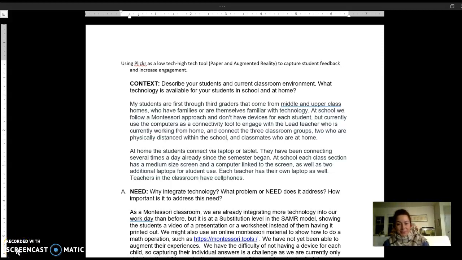In my technology integration project, I have chosen Plickers as the choice for integrating real-time assessment in an environment where we do not have individual devices for students. My students are first through third graders, and they come from middle and upper class homes, so they are familiar with technology. But because we're a Montessori school, we do not have devices for each child at this age. And so Plickers is an option.